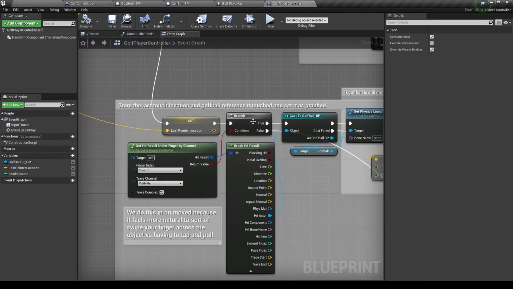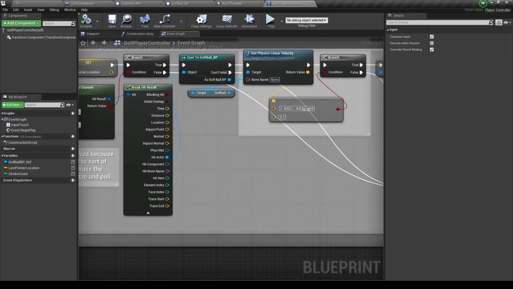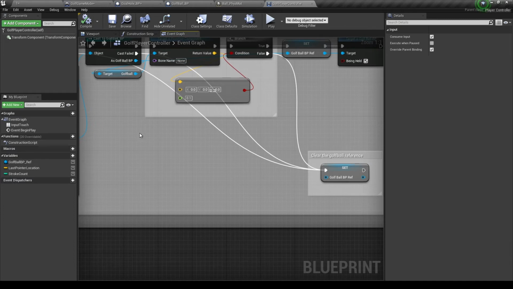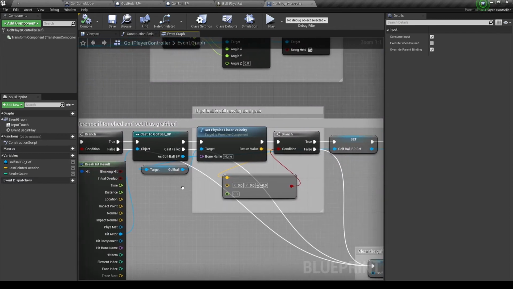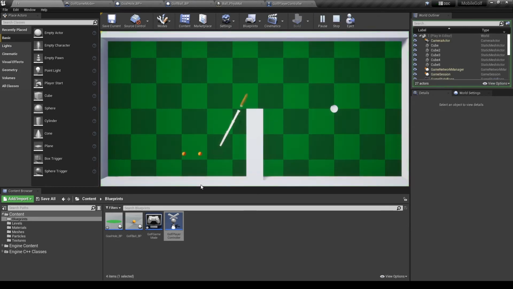We verify that we've gotten a hit. If we haven't, then we just don't do anything. We clear the golf ball reference if it doesn't hit; we're doing that just in case. If there is a hit, we're casting to the golf ball because we only want interactive hits, and we're checking to make sure that the ball is barely moving. You can set this tolerance to a much higher number, and it'll let you grab it sooner. Right now, you've seen how the ball has to be nearly not moving before it triggers.